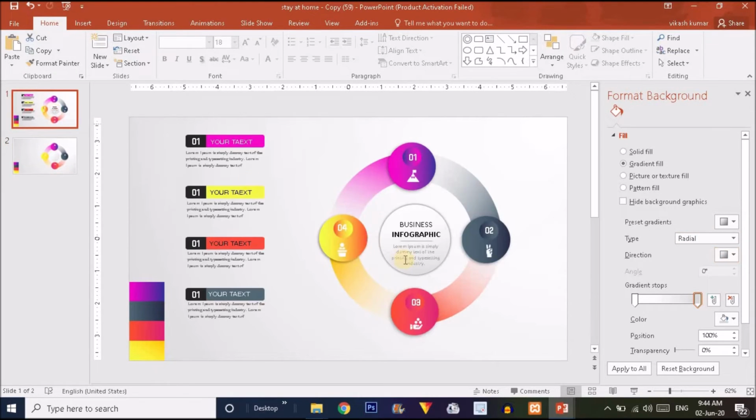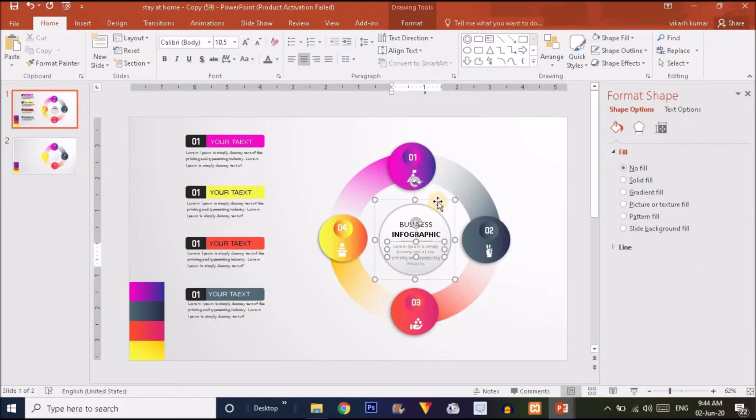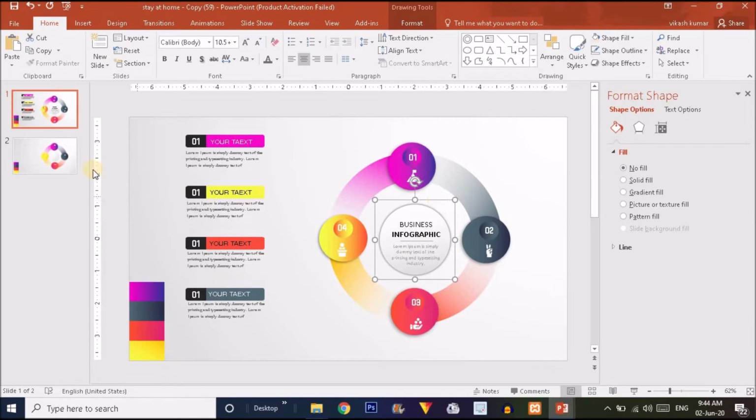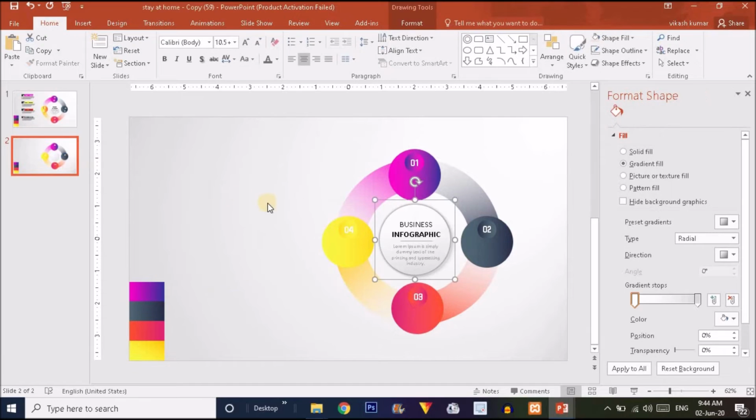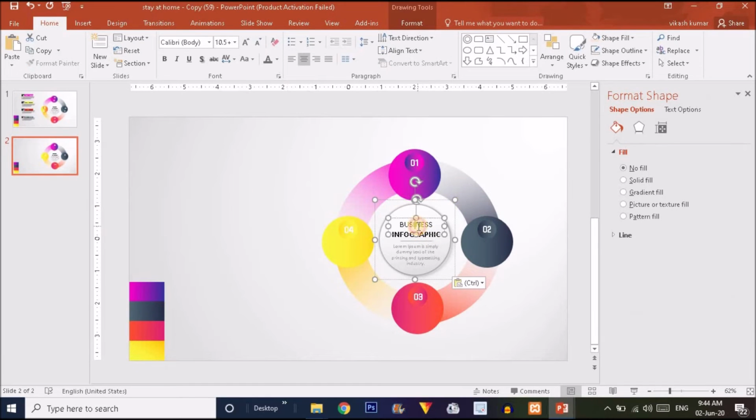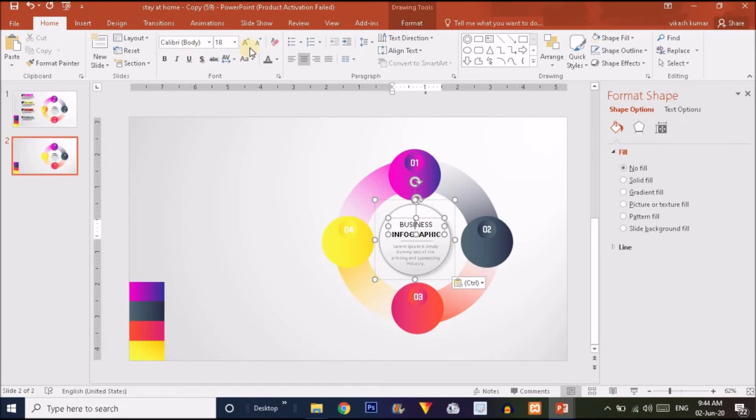Now it's time to add this text. So I'm just going to copy these groups and paste them over here. Let me show you which type of text I'm using. The same text, Calibri body, I'm using in this particular slide, and the size is 18. So you just have to use this particular one. Okay.